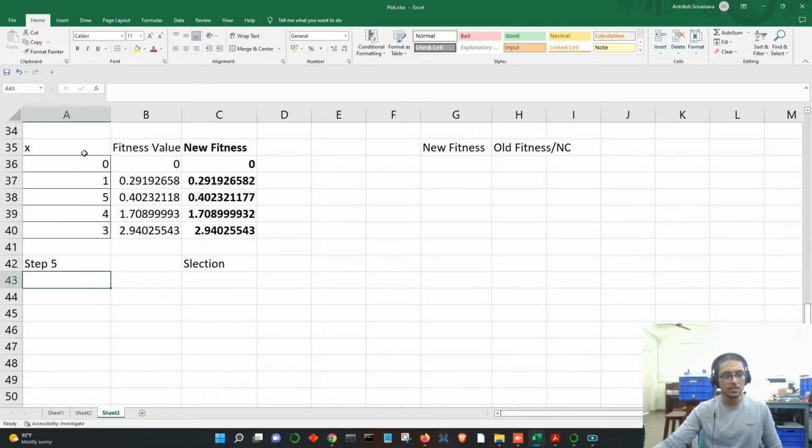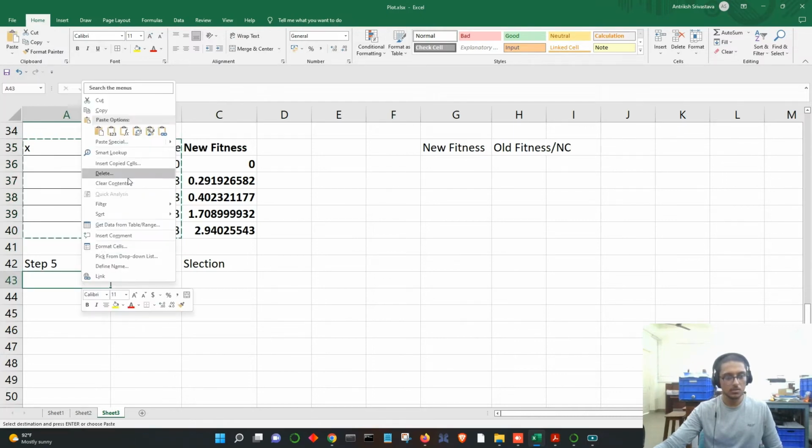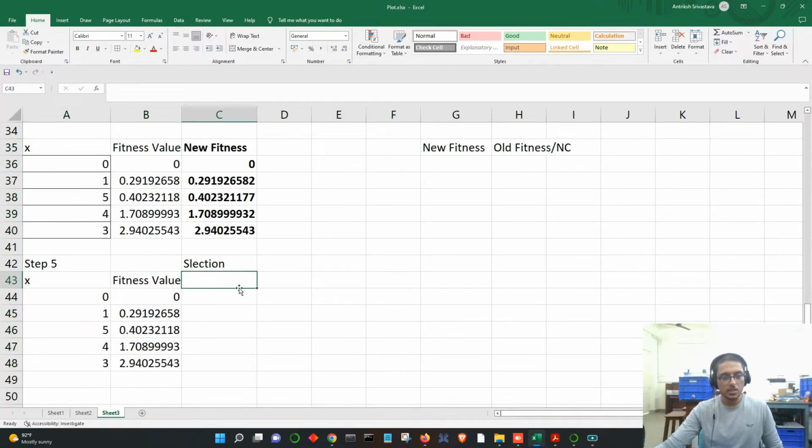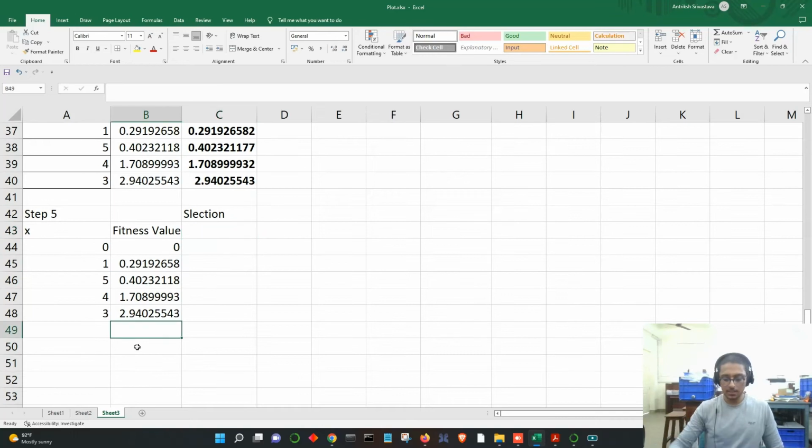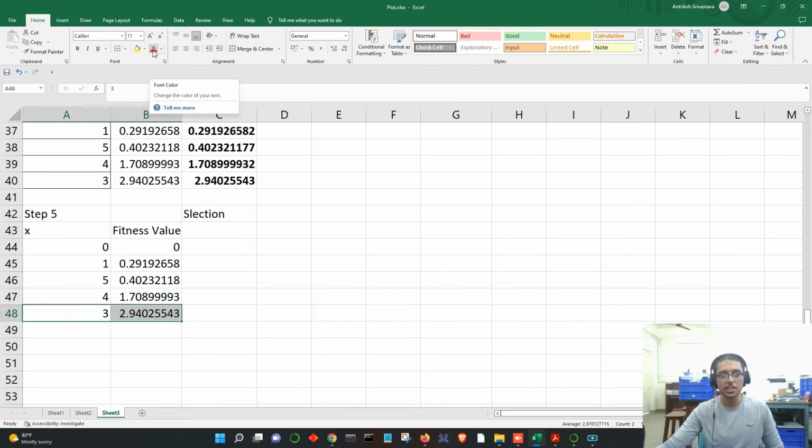So we have x and fitness value, and then we do the sum of these values. Okay, so now we will remove this. Now we'll remove, because you also have to remind me later on that we have performed elitism for this particular variable. So we have to remove this from the selection, because we have already selected it.